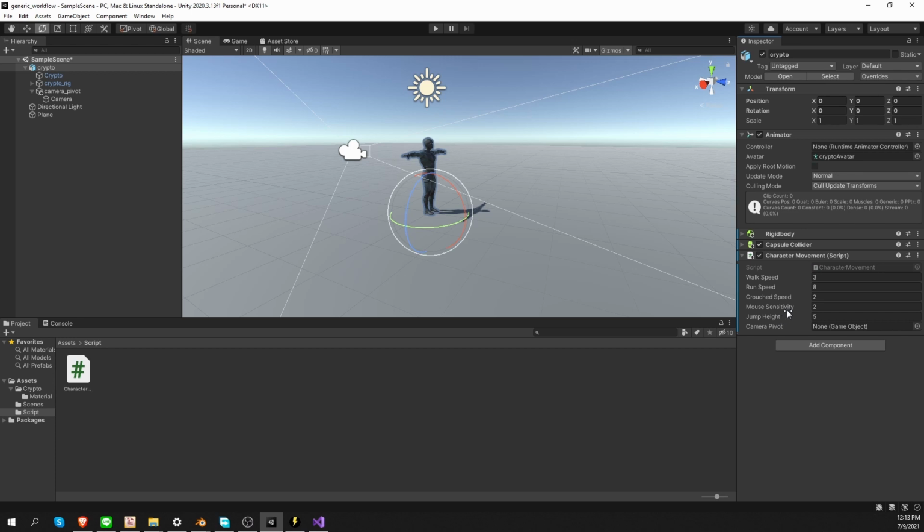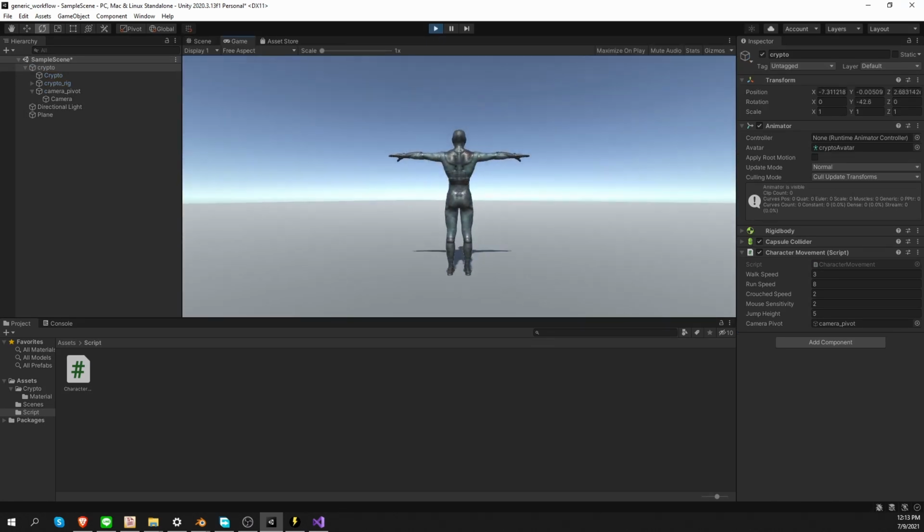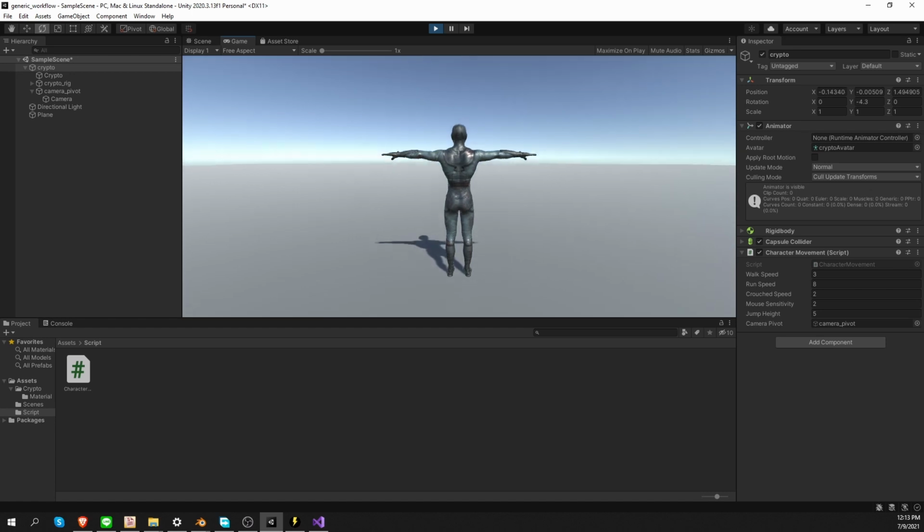You can play with these, but the defaults will work well for me, so I'm probably going to leave them like this. But one thing that we need to set up is the camera pivot. Otherwise, the camera movement portion of the script will not work correctly. So all I need to do is to grab my camera pivot empty object and drop it into this camera pivot slot. And now if I play the game, thanks to the script, I'm able to rotate the camera and move around.